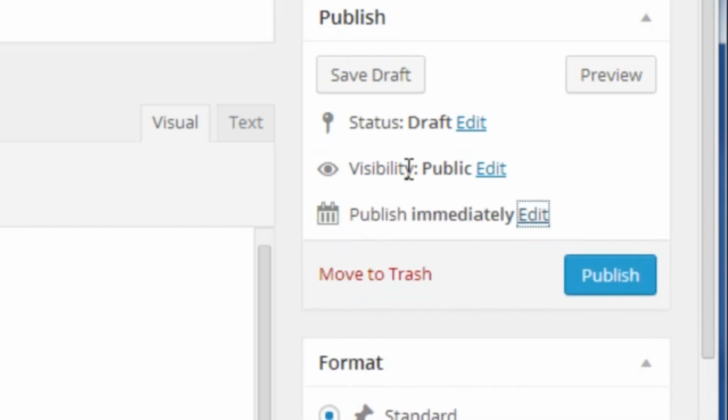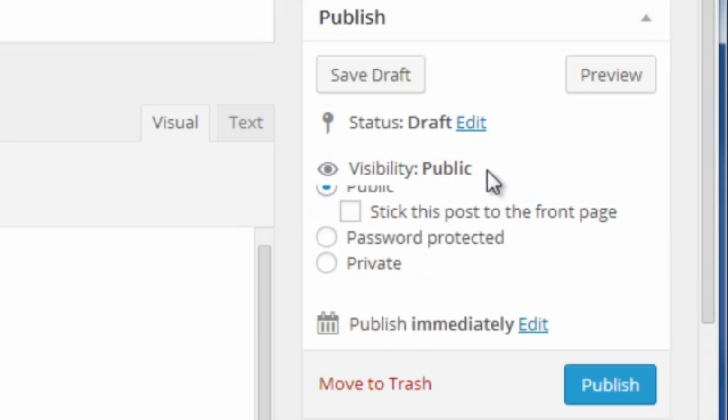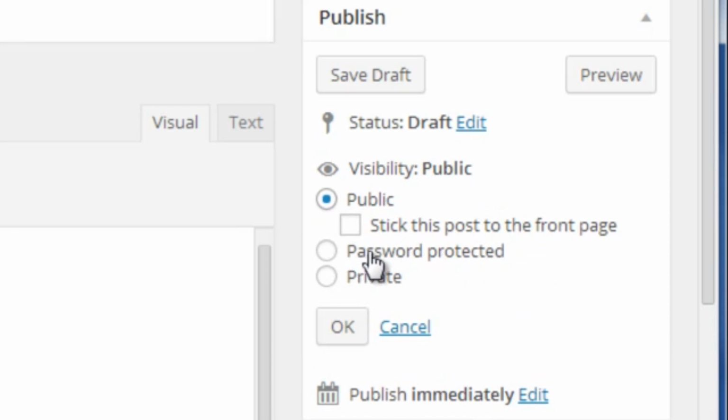And the visibility by default, as soon as you publish it, everybody's going to be able to see it. But you can click on Edit to change that to a password protected post or a private post where nobody can see it but you, or you can even check this box here to stick this post to the top of the front page.